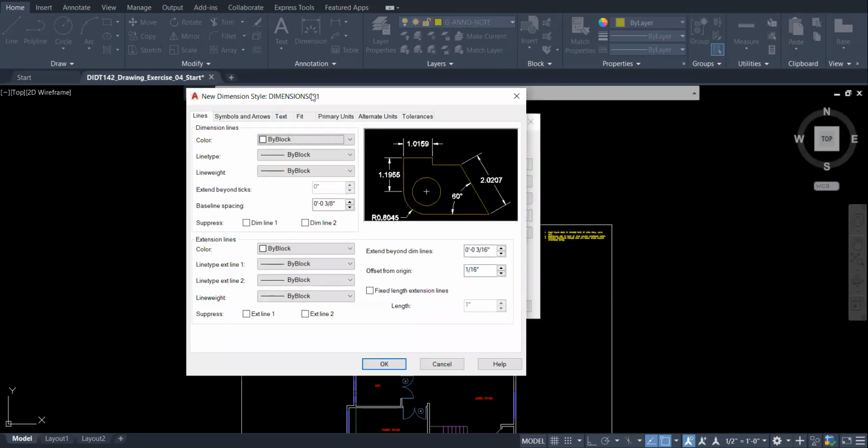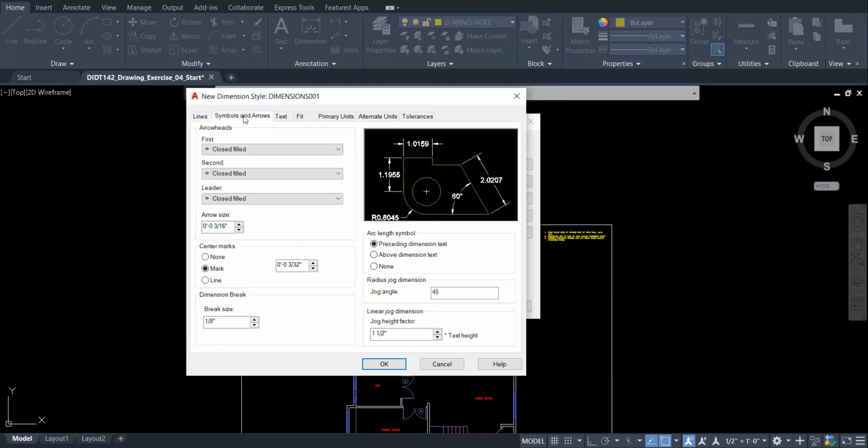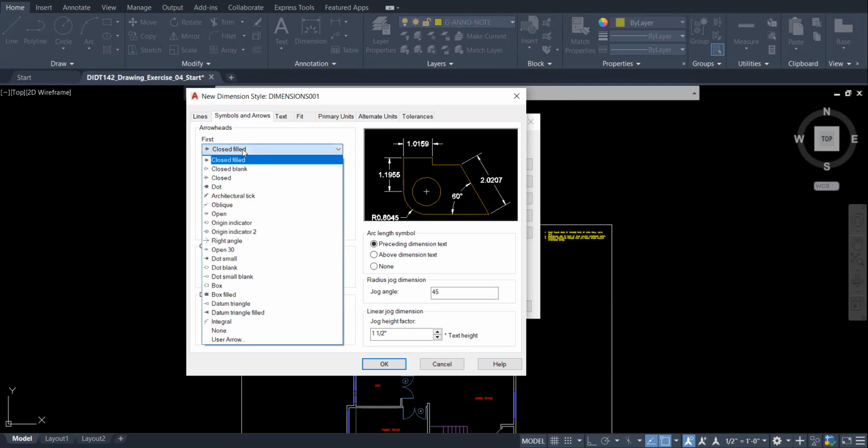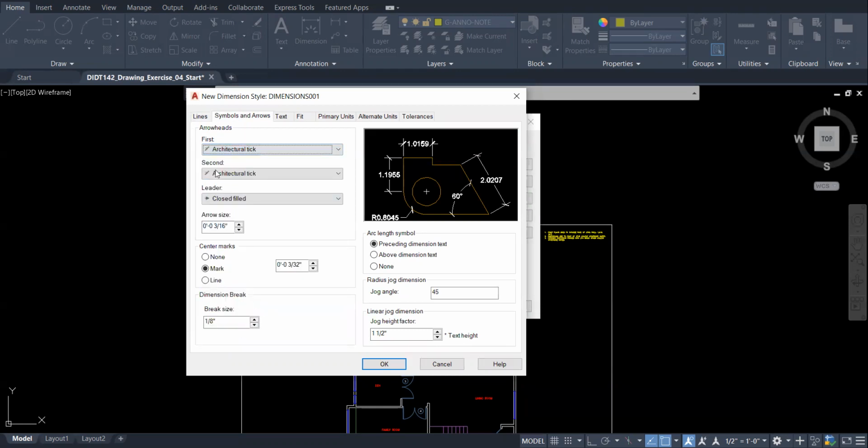And we're going to make that style annotative. We're going to see how to do that in a second, but we need to substitute some things here. From the symbols and arrows, I need to make sure that the arrowheads are architectural ticks, and I can do that from here. Symbols and arrows, arrowhead, instead of first and second, I need to change this to architectural tick, and I need to change the second, which is automatically selected.